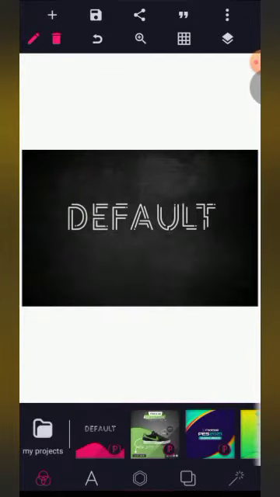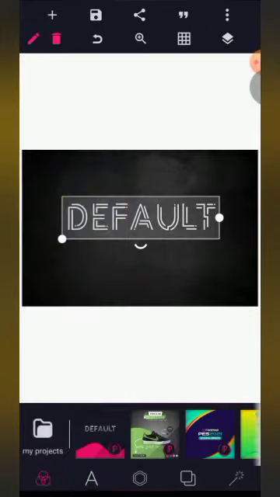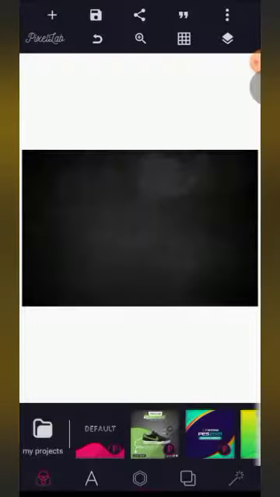When you have clicked on it, these are your layers. So you have to delete this default one here. Click on it and come to this delete icon. I'm sure we all know where all this is. And click on delete.